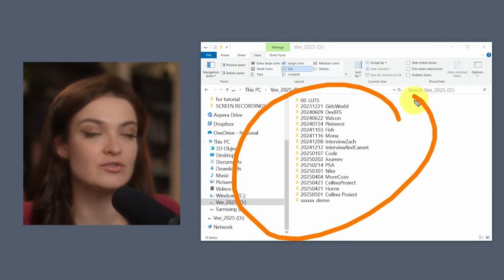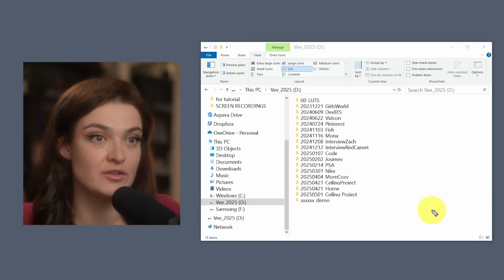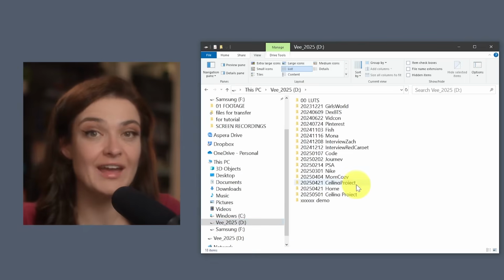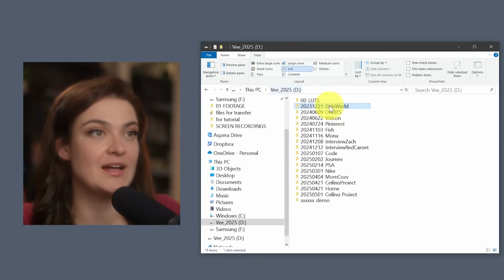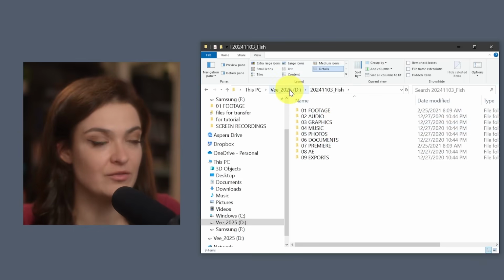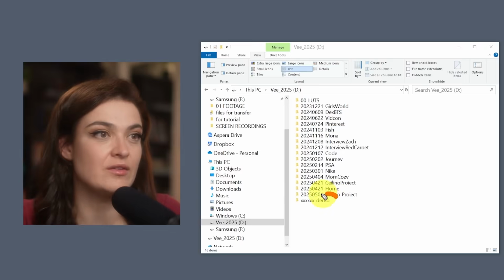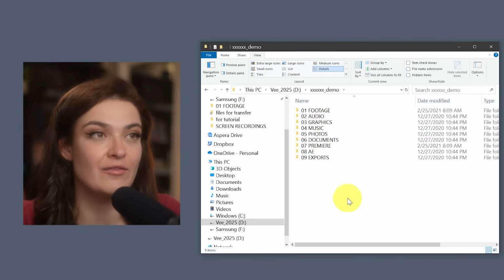Here on my external drive, you can see that every video I make starts with a main folder, and I name them by having the year, month, day, underscore, and what it is. And each one, when you click into it, has subfolders. You can see here: footage, audio, graphics, music, photos, documents, Premiere, AE, After Effects, and exports. The way I make sure the subfolders are always the same is I have this little demo folder on all of my hard drives. And inside there, I have that exact file organization.